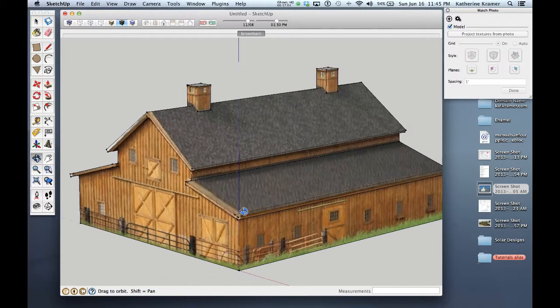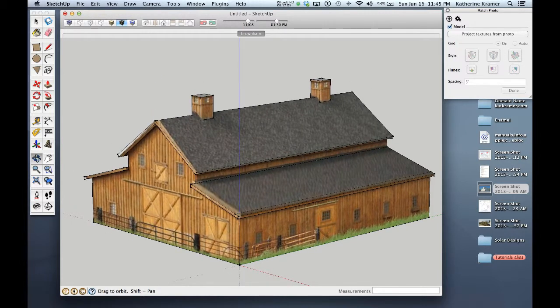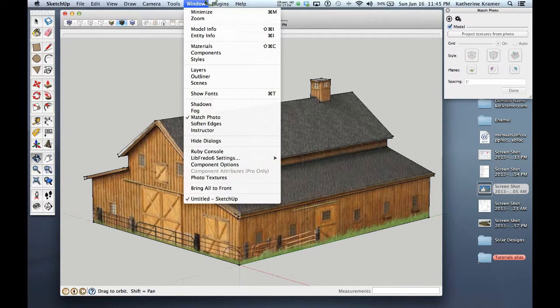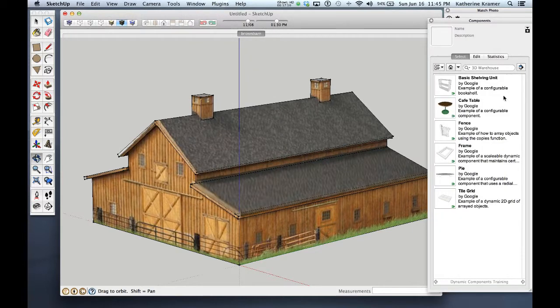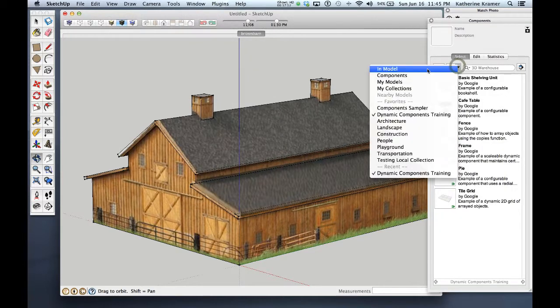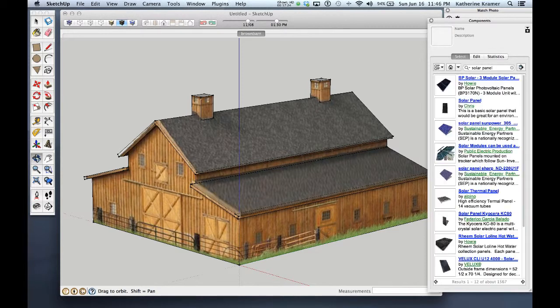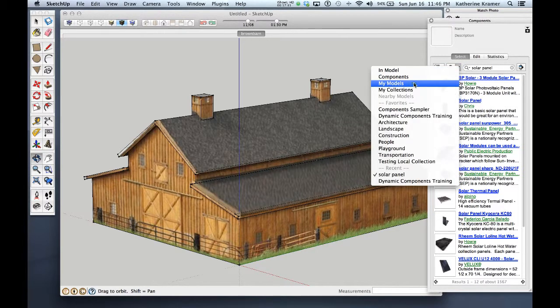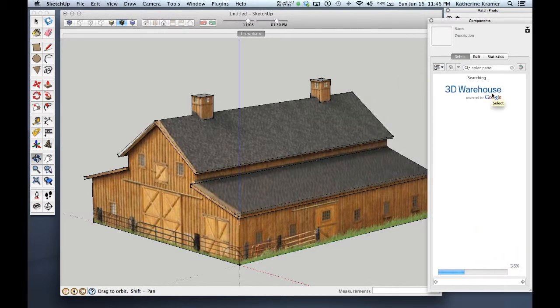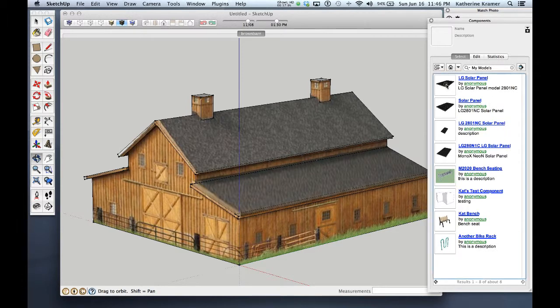All right, then one last thing we're going to do is we're going to go out to our component library and see if we actually have, we don't have a solar panel. So let's go to the 3D warehouse, say solar panel. See if it'll pick up my solar panel. No, it sure doesn't have it. So let's see if I have my models. I do. And I can choose the LG solar panel.